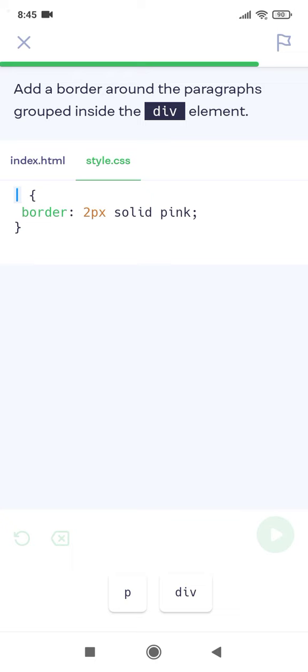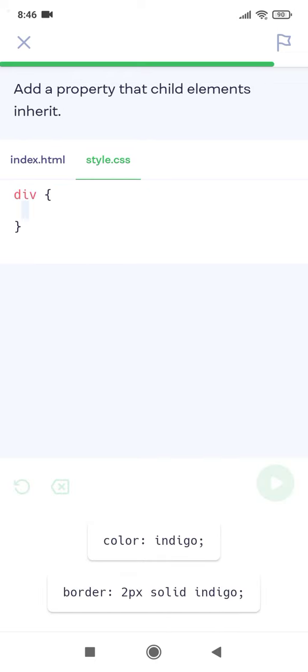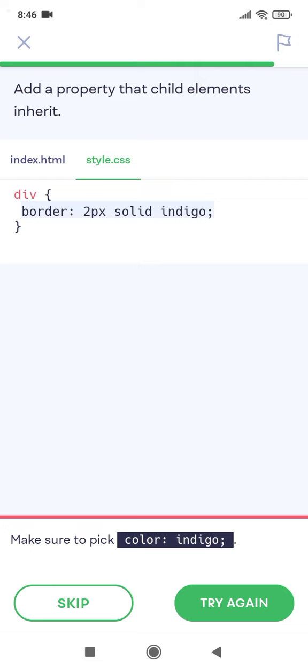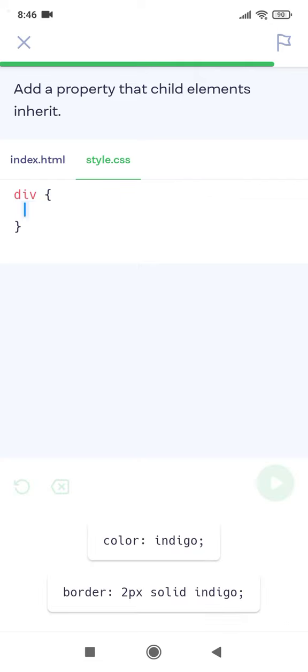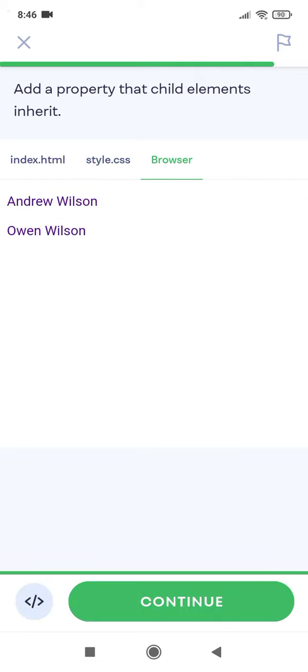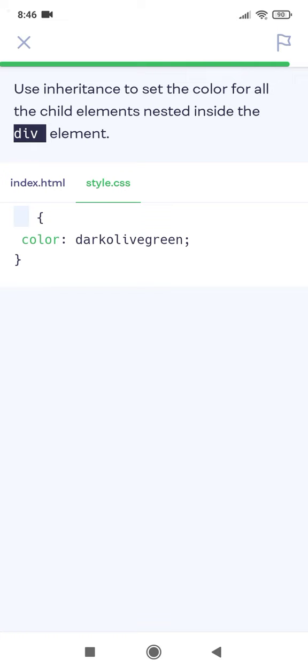Add the border around the paragraphs grouped inside the div element. Add the property that child elements inherit. Use inheritance to set the color for all the child elements nested inside the div element.